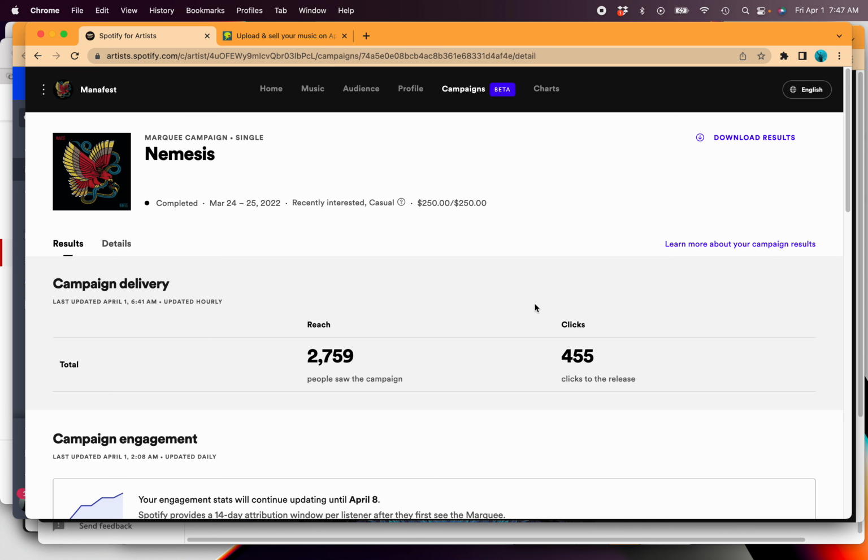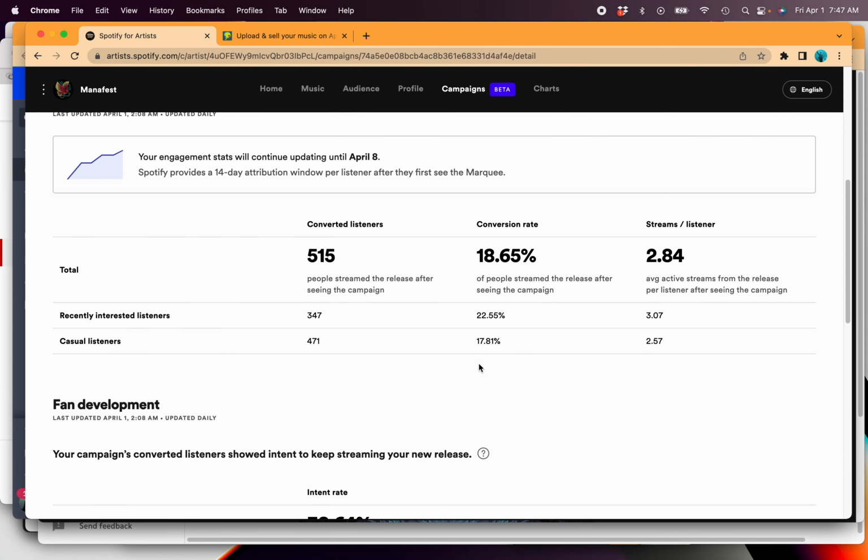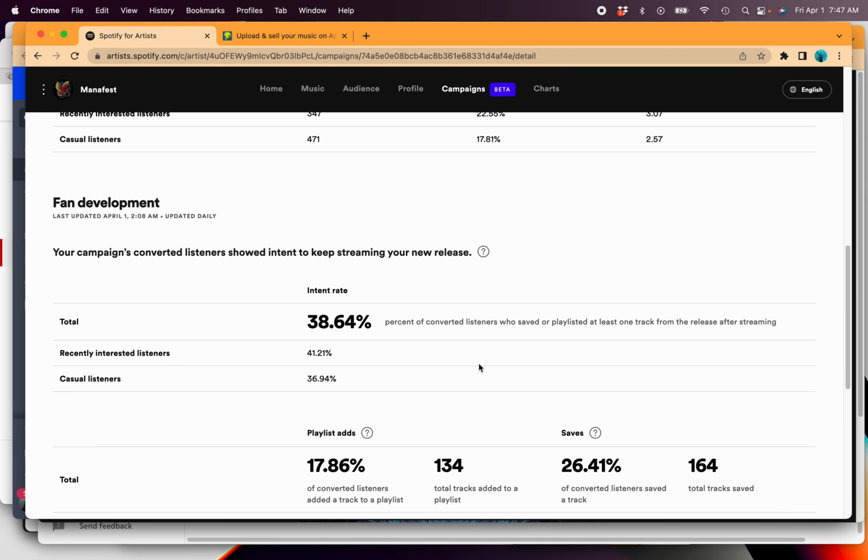And if I click on see results, I can see that I converted listeners. 515 people streamed the release after seeing the campaign. So that's dope. That's an 18% conversion rate, which is pretty awesome. And then it tells me the average active stream from the release per listener is 2 to 3. Okay, so they listen to at least 2 to 3 more songs. So that's great, right? And so it converted and got more people.